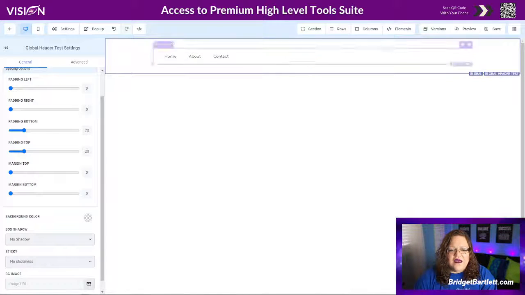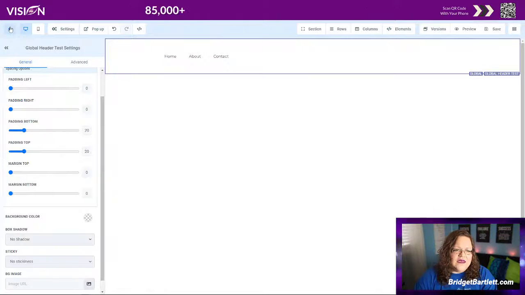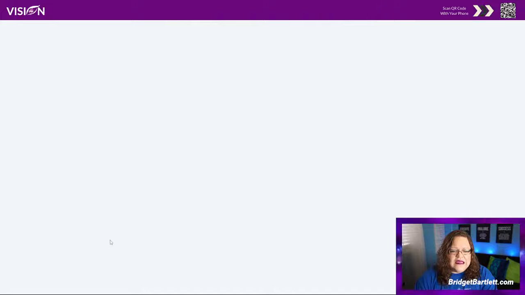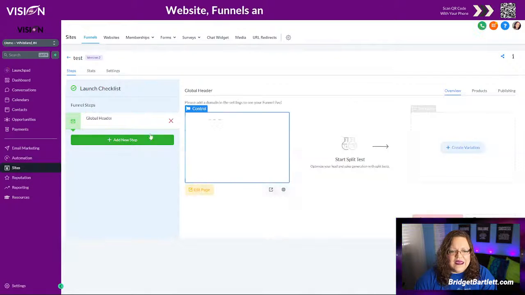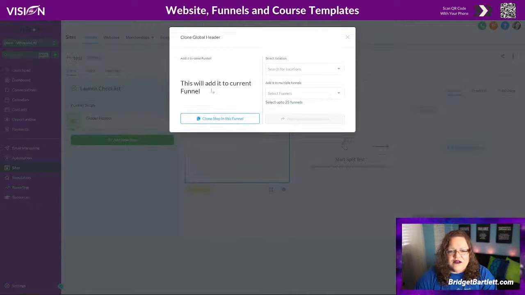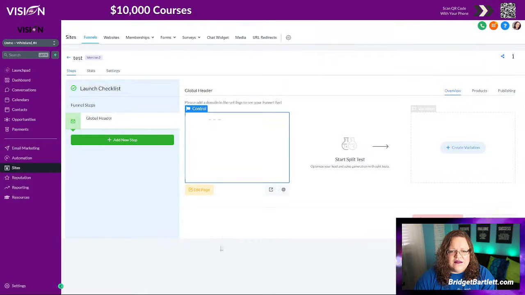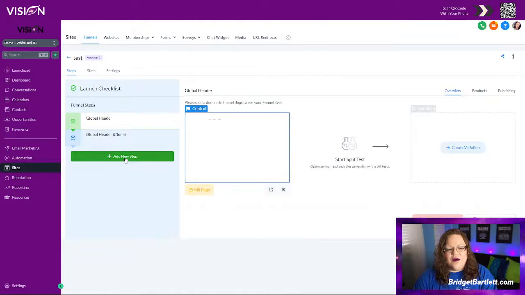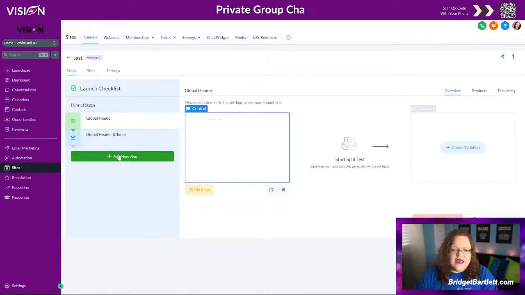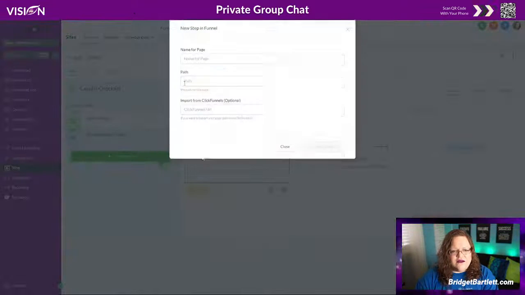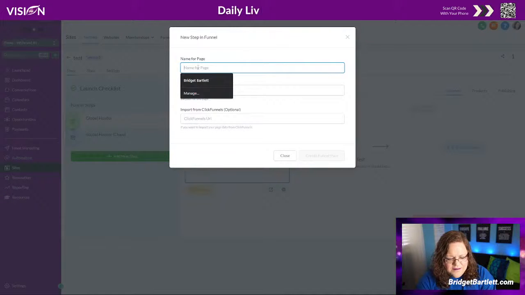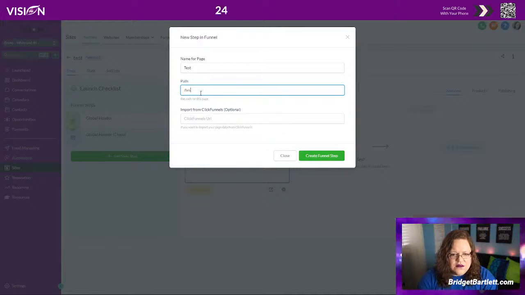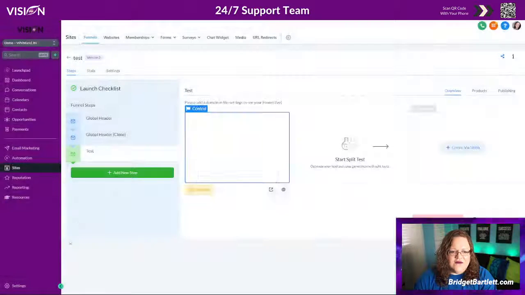Okay. So now let's go ahead and create an additional page. So let's say that that is a great page that we love. And now we can either duplicate. So we could do clone funnel step, and then click clone in this funnel, and then it will create an additional page. But what if we already have the page created and we wanted to add the global header? Let's go ahead and just add an additional page here, and I'll show you how to do that. So we'll just do test and create funnel.